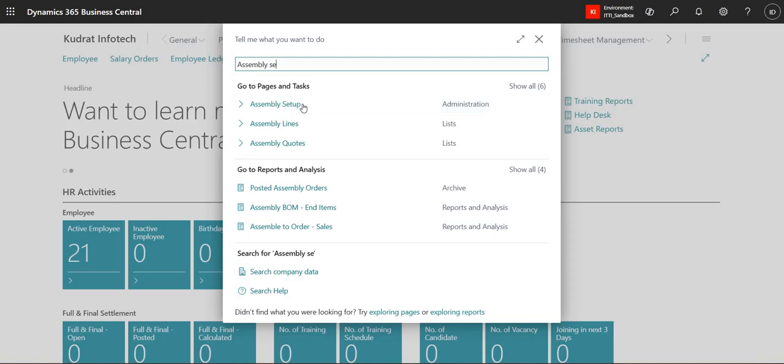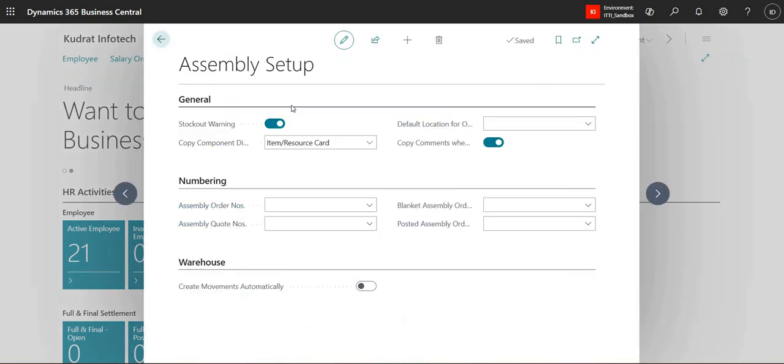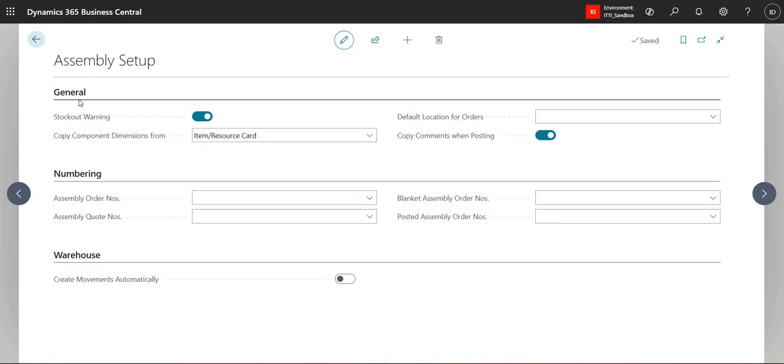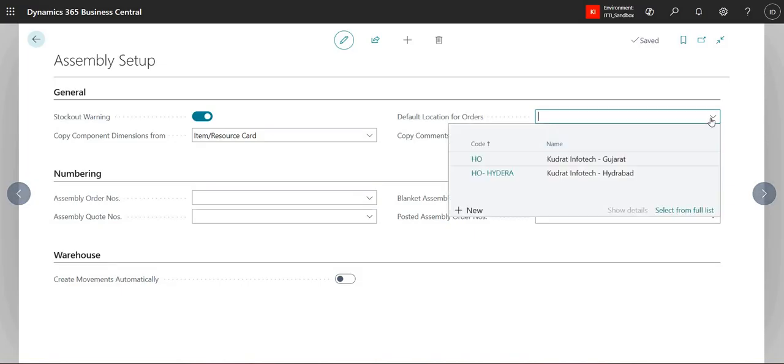So you have to search assembly setup. Here you can see assembly setup administrator. Just click here. Here you can see the complete setup page. In the first screen you can see the stock warning option. You have to enable it, so if there is any negative inventory it will alert you whenever you are trying to create any order. Here you can also mention your default location for order.